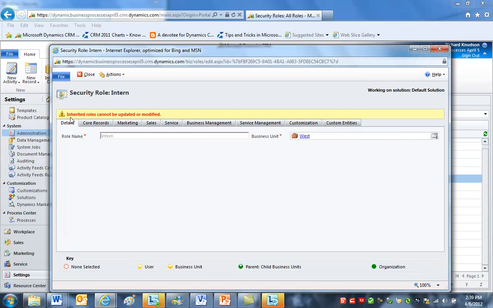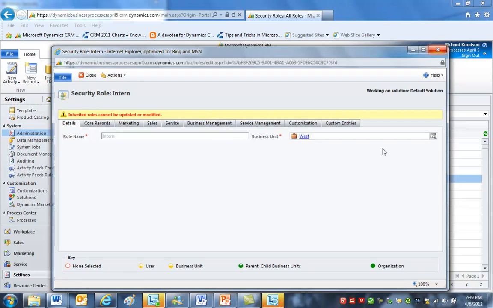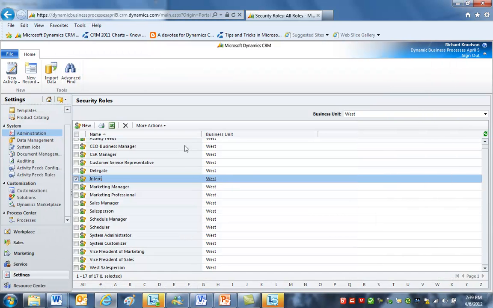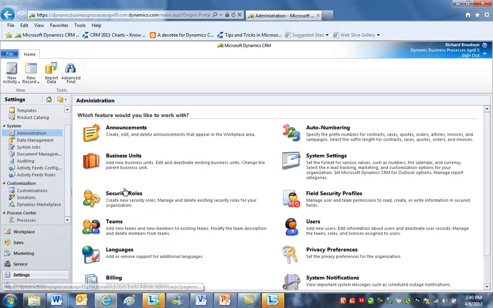And notice in the UI here, you'll see this scary red text at the top that says inherited roles cannot be updated or modified. That's because when I created this business unit, since that intern role was created at the root business unit, it cascades down along with all the other security roles. So let's go back to business units and see if we can replicate that.